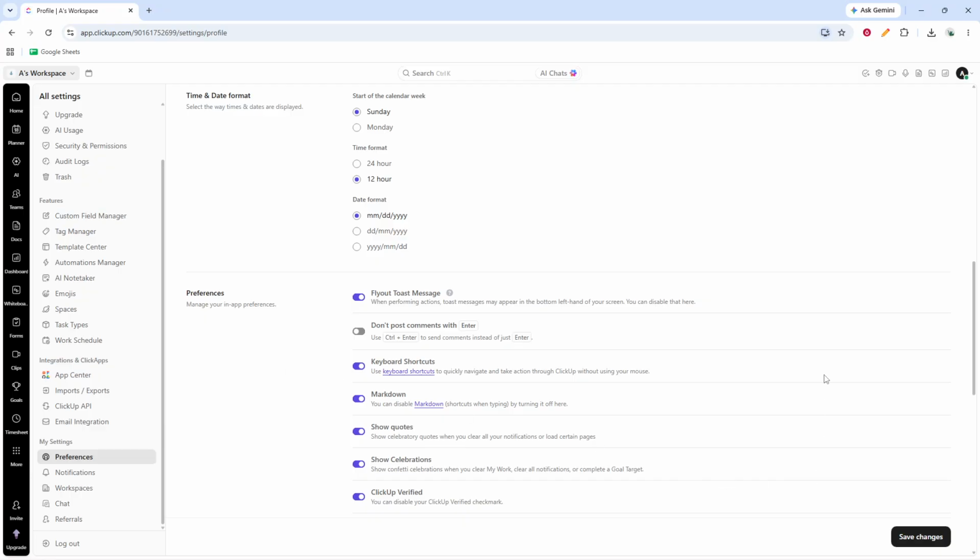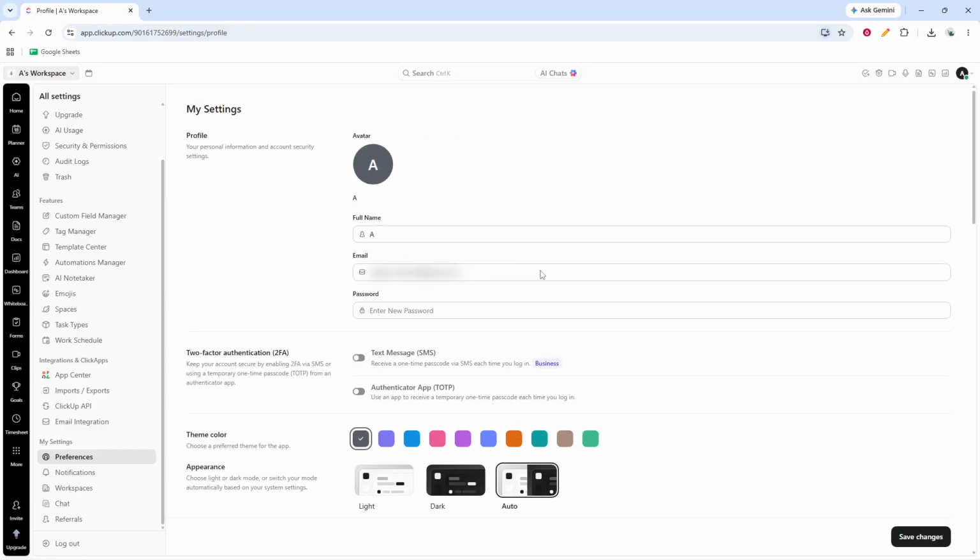That makes this a very fast adjustment if you ever want to turn shortcuts on temporarily or switch them off later. And that's all it takes to enable or disable keyboard shortcuts in ClickUp.